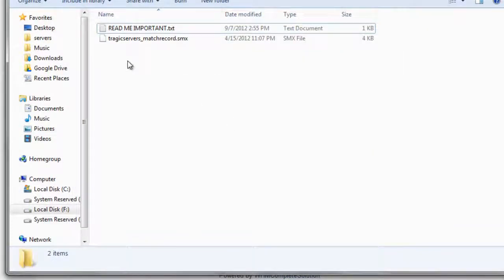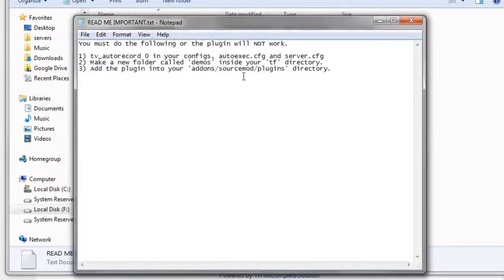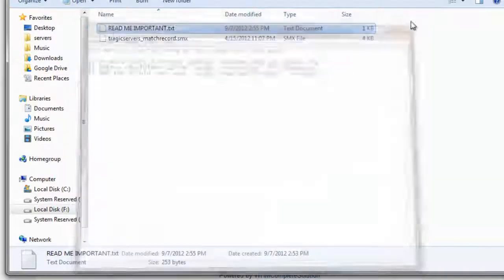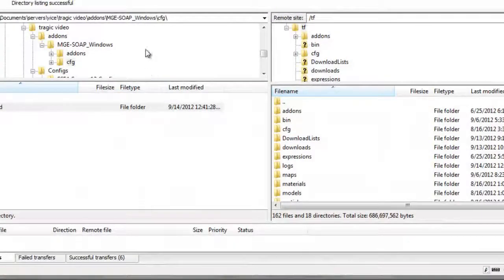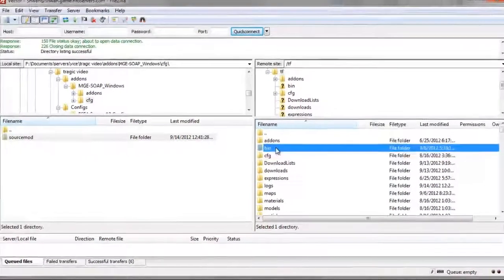Now, this is a modified version of Match Recorder that Tragic and Sizzling made that puts all your demos in a different folder instead of just dumping them to the default directory, which is why there are these extra instructions. But we'll follow them because it's a good example of how to follow a README and properly install something based on directions. So, we'll go back to the FTP, and you'll see we're inside our TF folder right here.